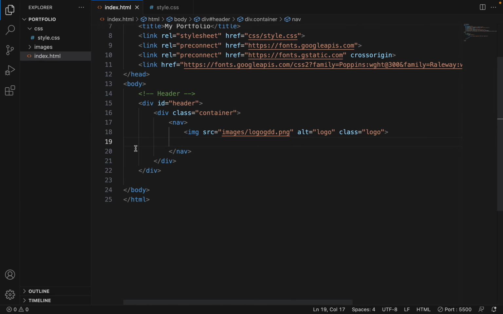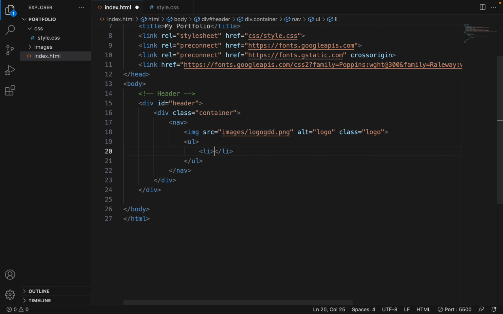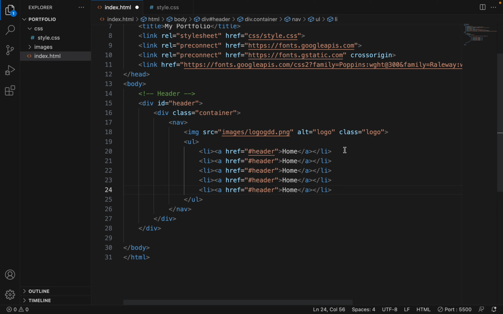Now let's start adding the links. So let's start off with a UL tag. Boom. And then LI tags. In the LI tags, make an anchor. And these are going to be linked to the different sections of our site. And here's the words that you're going to end up seeing. So we got home. I'm going to copy that, enter, paste, paste, paste, paste.